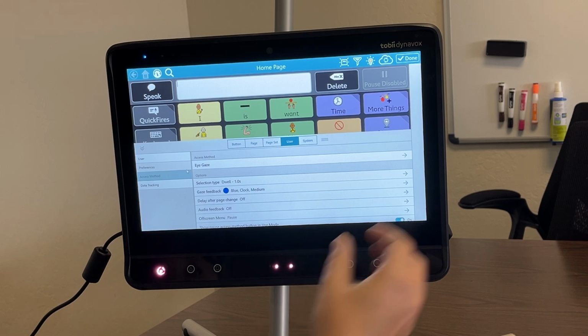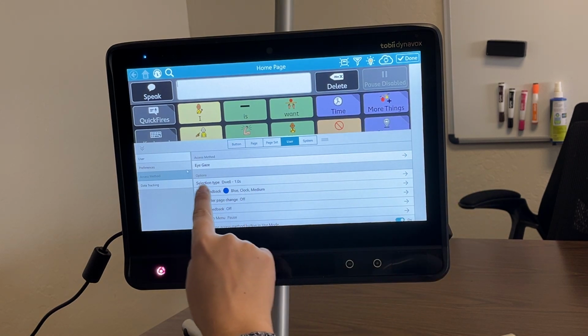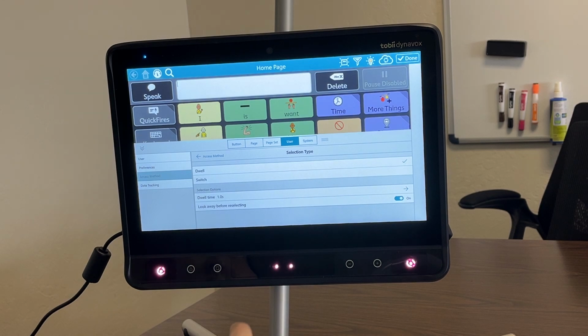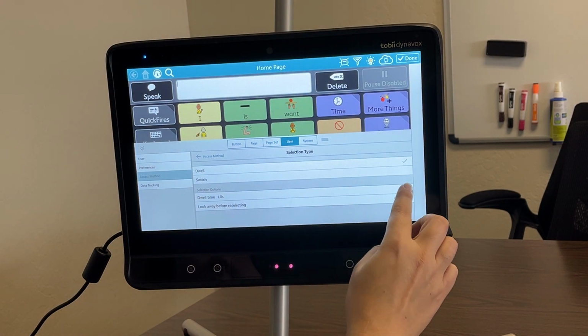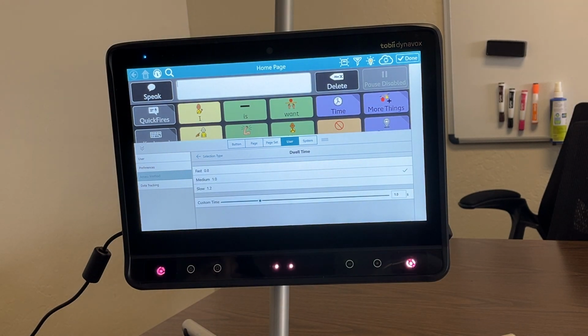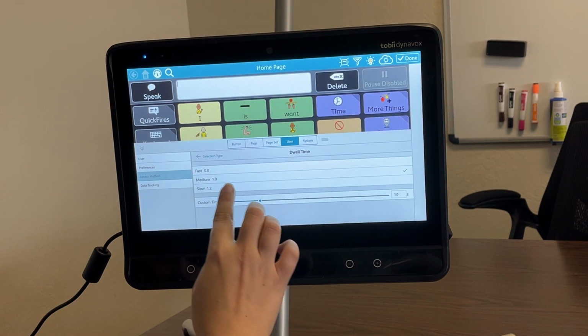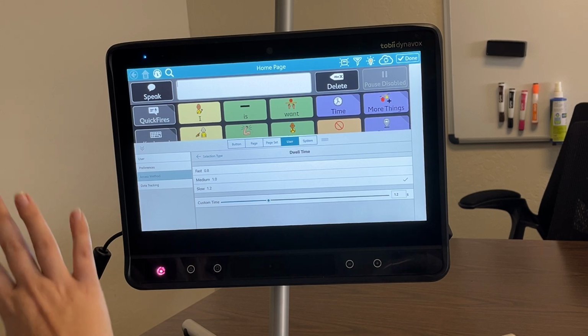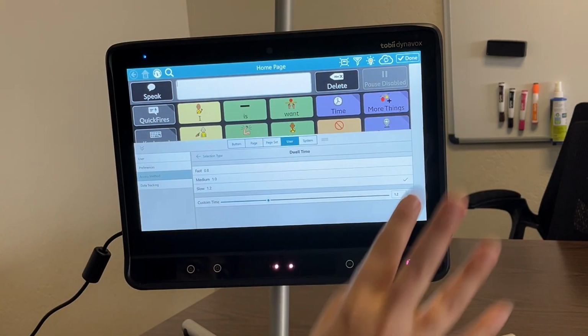So right now my dwell time, if you see options, select type dwell, my dwell time is 1 second, which depending on your user could be really fast or really slow. So I just want to slow that down for right now. So I have to be more intentional about where I'm placing my gaze, and I'm not just accidentally selecting things all over the screen.